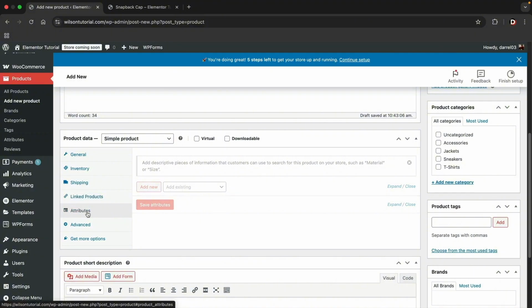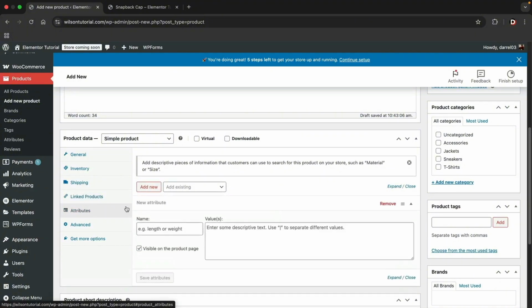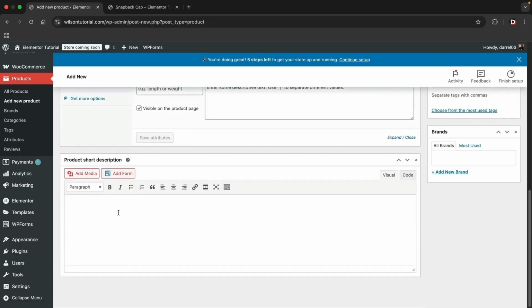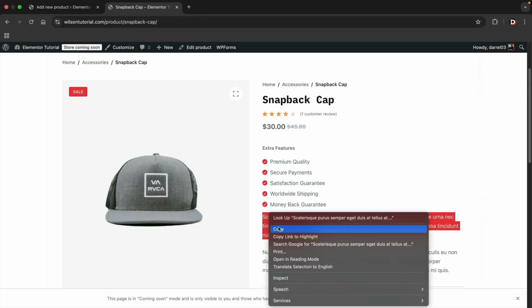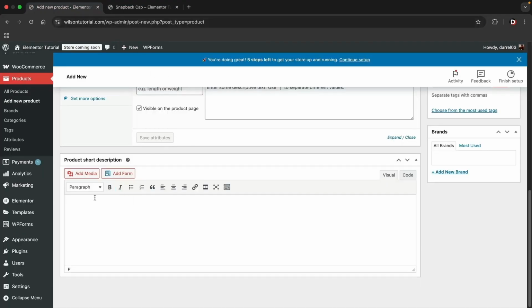And here we have attributes. Now this does not apply to us because this is only for variable products. So we'll come back to this a little bit later. And then here we have the product short description. Now this is the most important part of the product. So this text right here is considered the product short description. So for example, if I take this and copy this and I paste it in here, this is going to be the description the customer first sees.